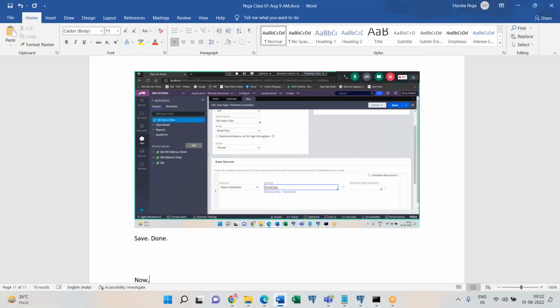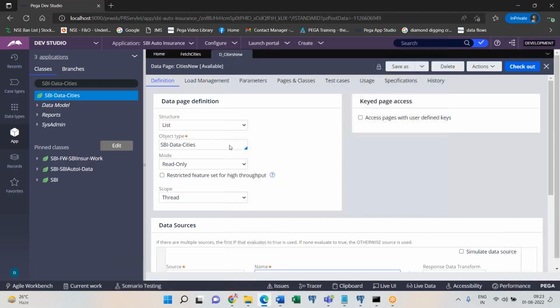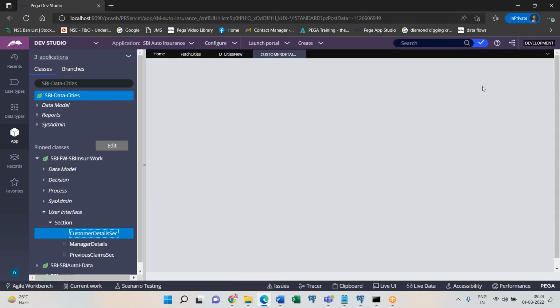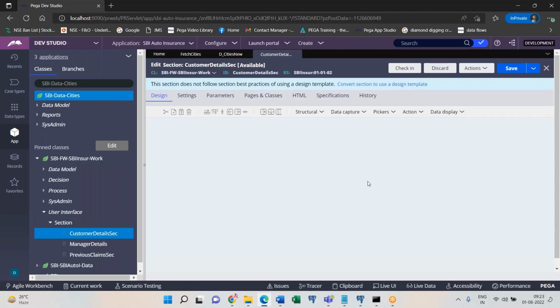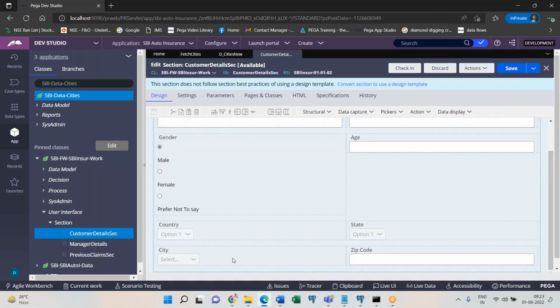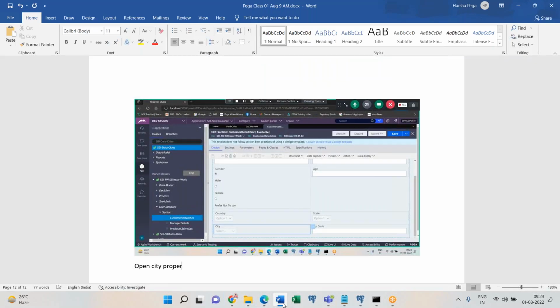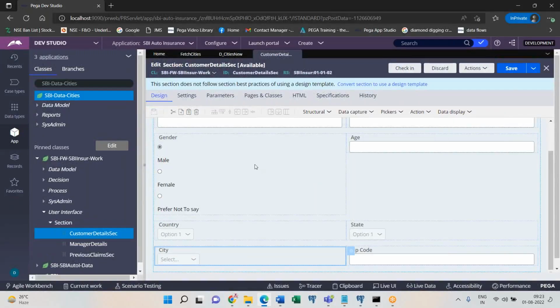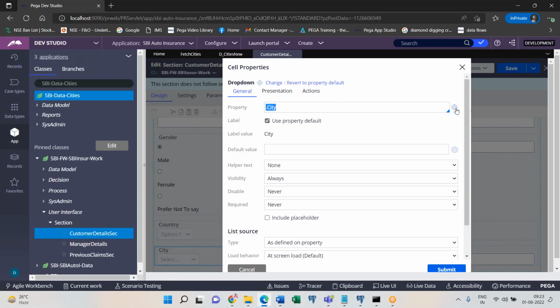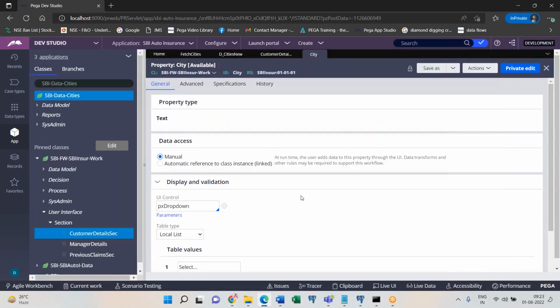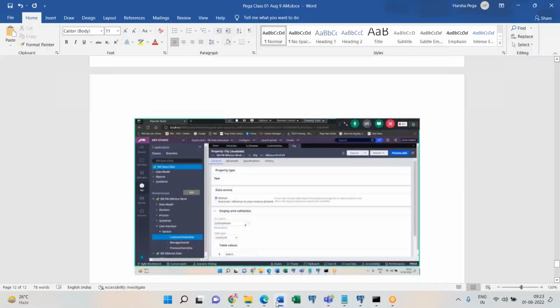Next step. Now open the customer details section. How do I open it usually? Usually I have to open it by using live UI. That you should be doing while practicing. The city property I'll open from here. How do I open it? You need to click on the edit icon.